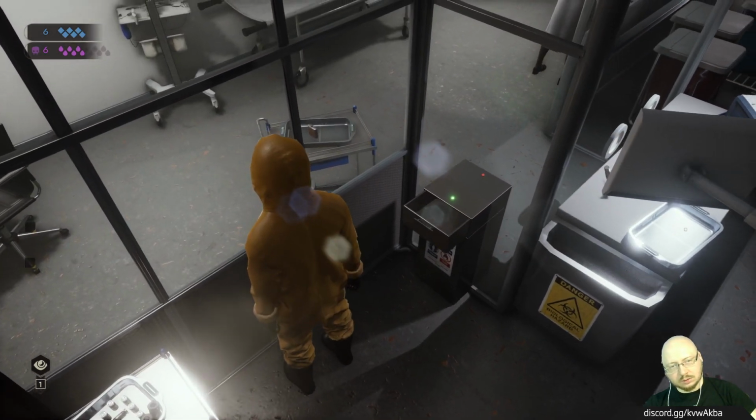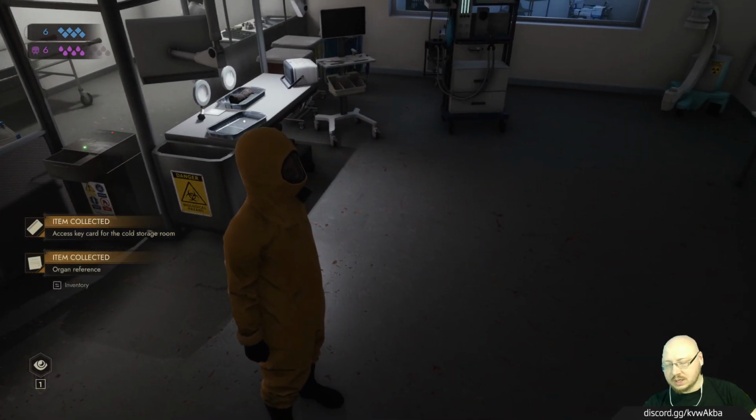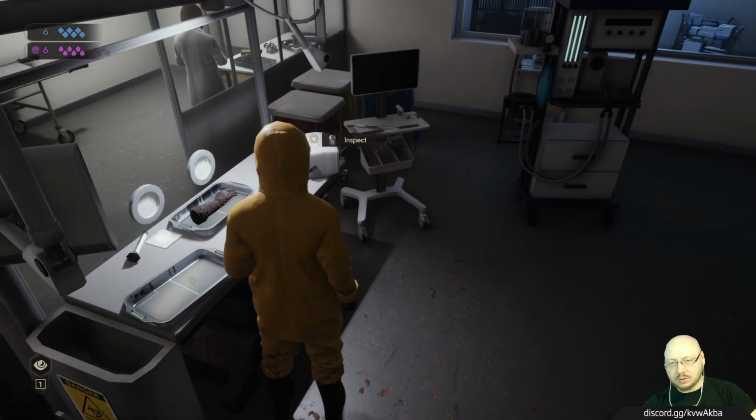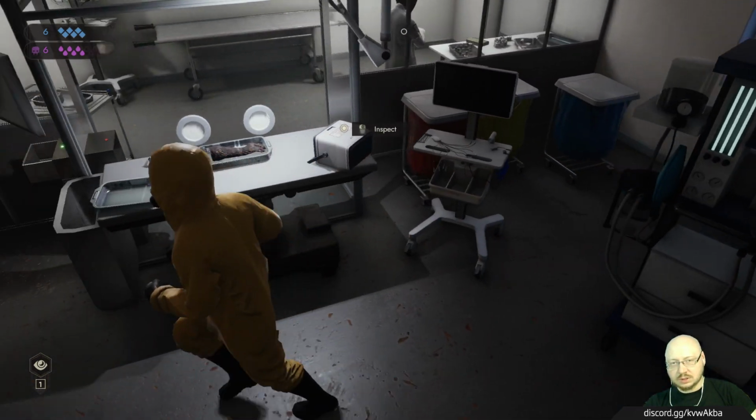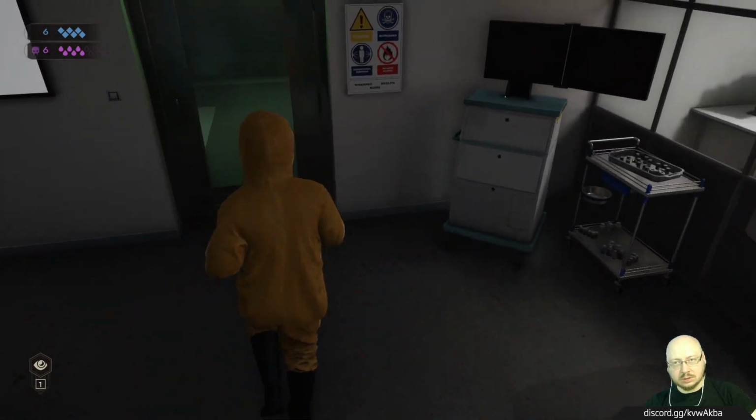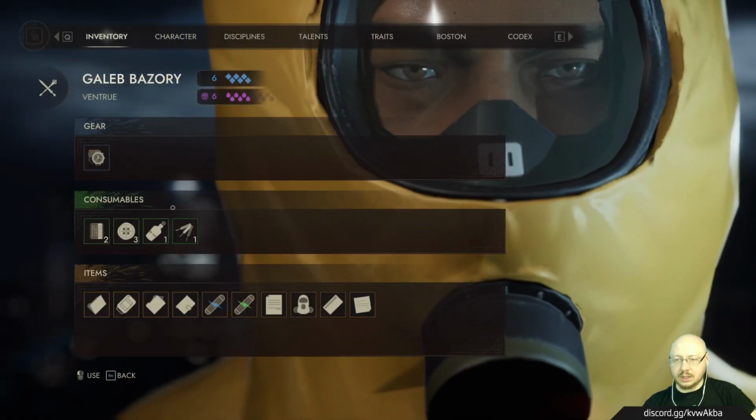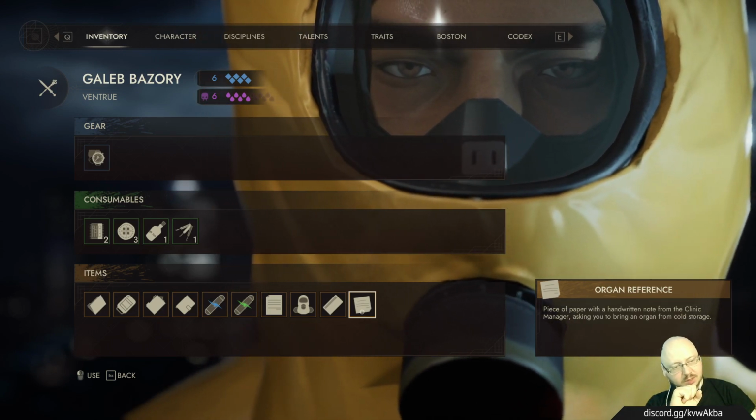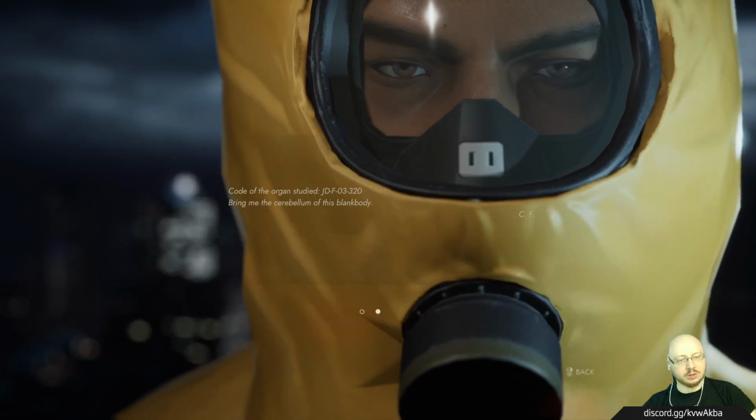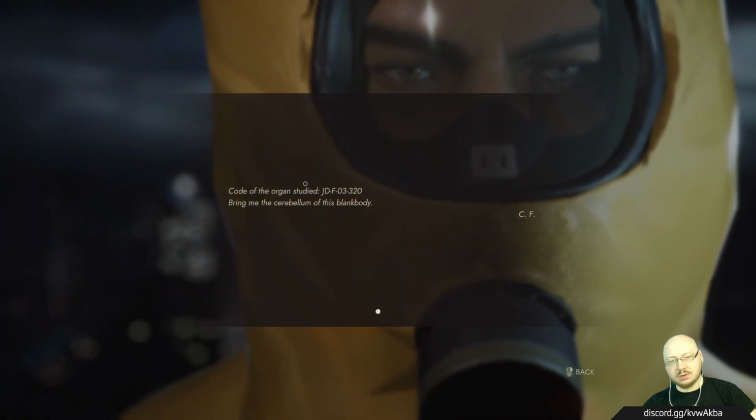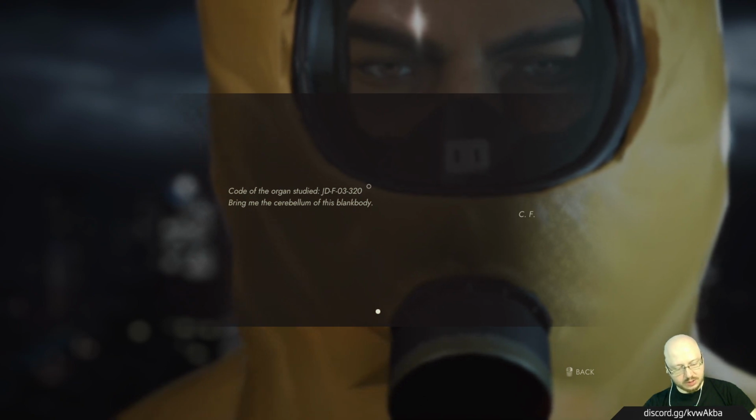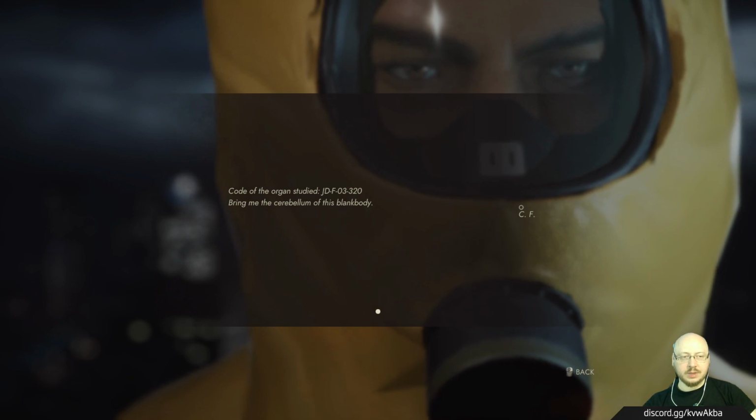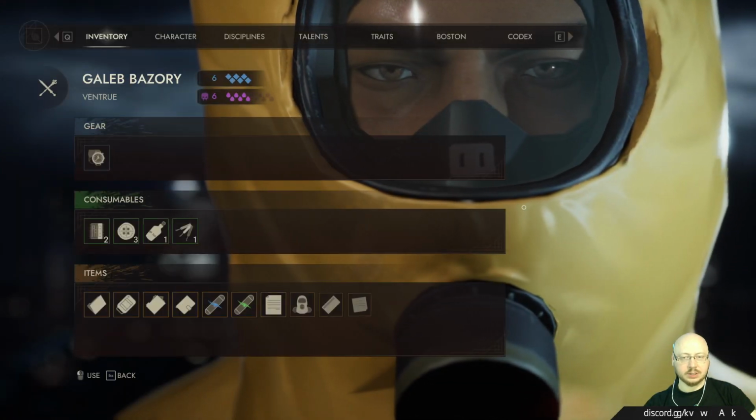Oh. Now we have a pass. Access key card to the cold storage room. And organ reference. Okay, let's look. Piece of paper with a handwritten note from the clinic manager asking you to bring an organ from cold storage. Code of the organ studied. JDF03320. That's the number I noted. Okay. Bring me the cerebellum of this blank body.